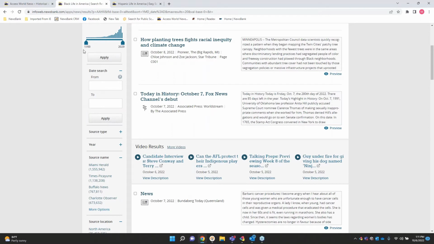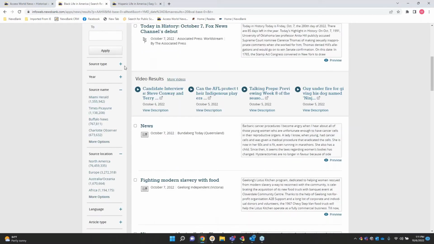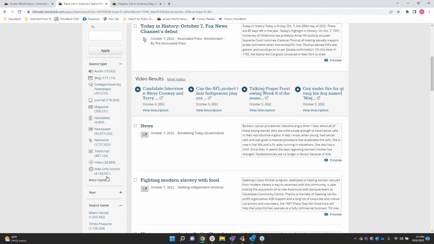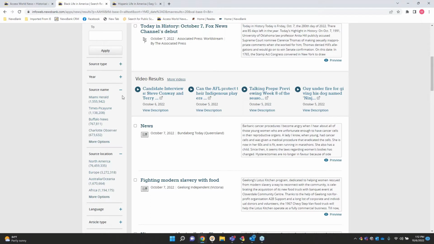I can filter by date, by decade, for example, from 1700 all the way up to present with this slide bar. I can put in my own set of dates. So example, if I wanted to look at information around race riots from the 1960s, I could put in that date range and apply, and it would filter my date to those ranges. We've got all these different source types that are available. So it's not just newspapers, it's journals, magazines, audio, video, and you can click on any one of those, okay?